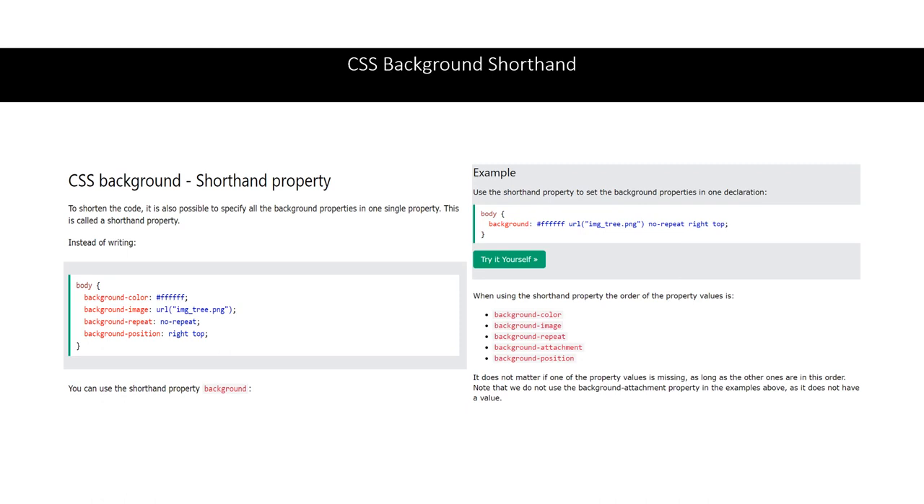Here is the example where we have a background color, hash fff, a background image, then the repeat property where we specified no-repeat, and then the position, which we gave as right top. We are missing the background attachment, fixed or scrollable, but it's okay. Otherwise, this is the normal basic way: in the body tag we specify background color, background image, and repeat, and every time we have to write all these things.